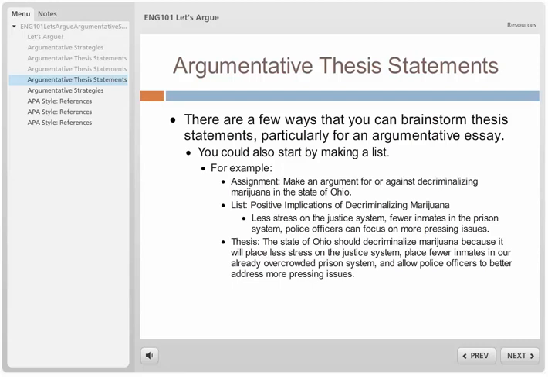So let's take a look. The state of Ohio should decriminalize marijuana because it will place less stress on the justice system, place fewer inmates in our already overcrowded prison system, and allow police officers to better address more pressing issues. So in this case, again, our reader knows exactly what we're arguing.